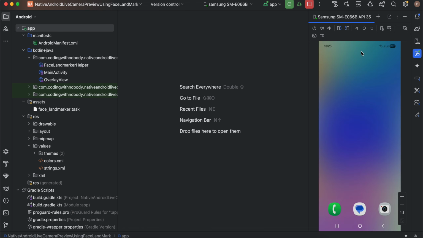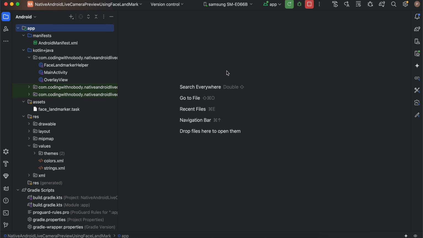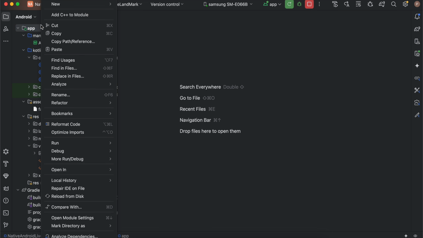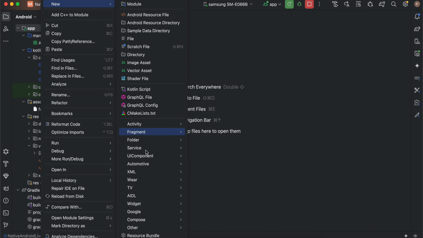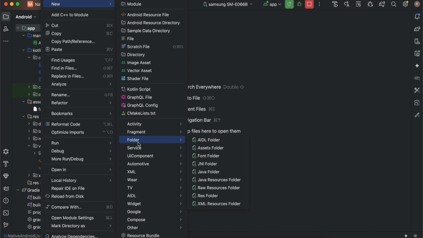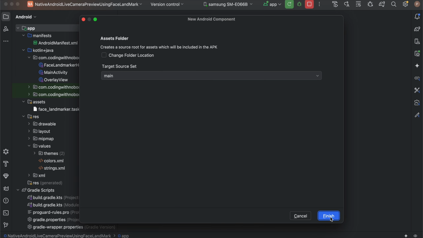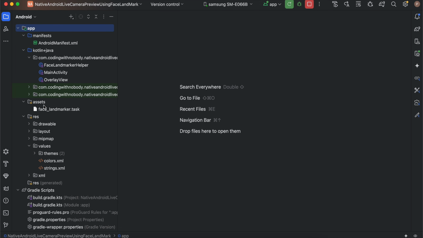So first, like I said, you create an Android application. Just right click, create an assets folder. Don't create it manually, use Android Studio. So right click, new, go to folders, assets folder, and just click on finish. It will create this assets folder, and inside this assets folder you need to drag and drop this face landmarker task, or the TensorFlow Lite model, whatever this is, into the assets folder.